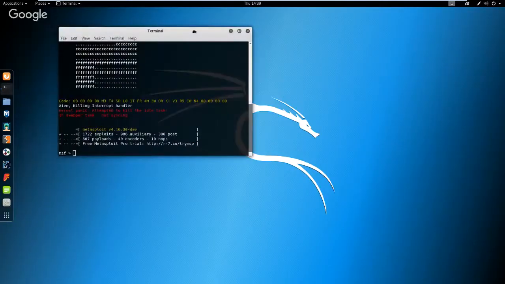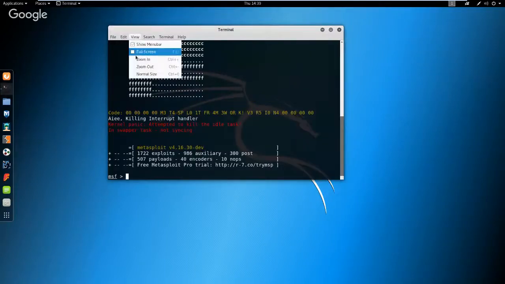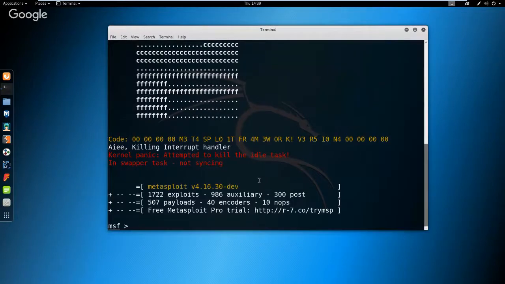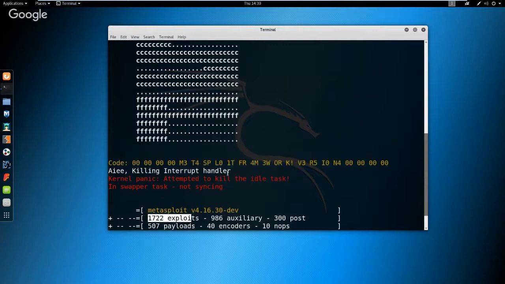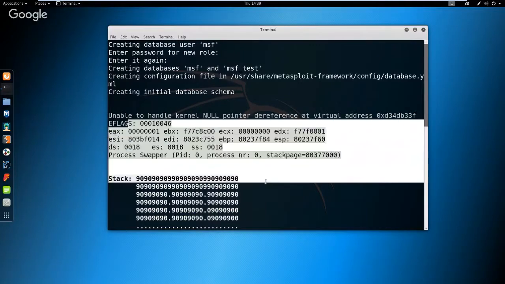We're going to come over here to our Metasploit. We're going to make our text a little bit bigger. All right. So with Metasploit, we have 1722 exploits, 986 auxiliary, 300 post, 507 payloads, 40 encoders, and 10 nops. Want to read more about Metasploit? There we go. Now, this will be fixed with an update, by the way.